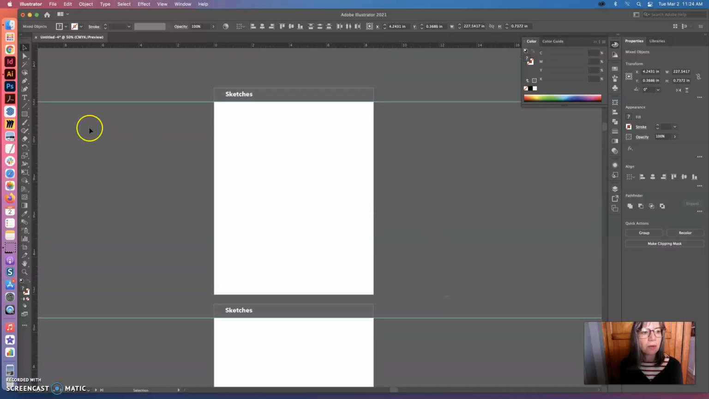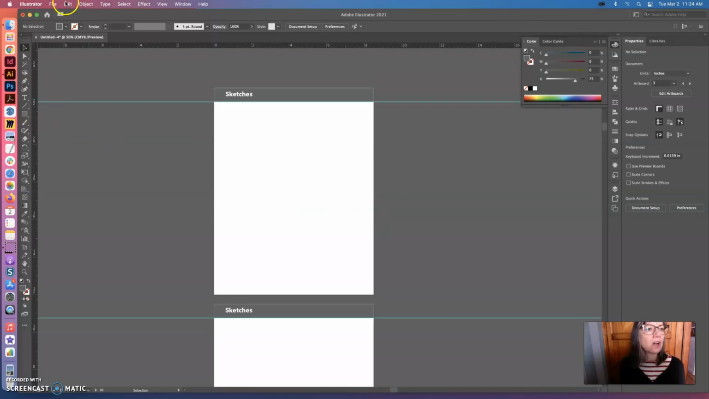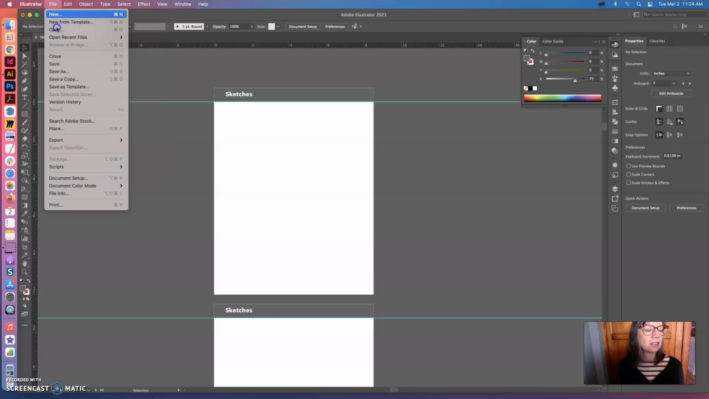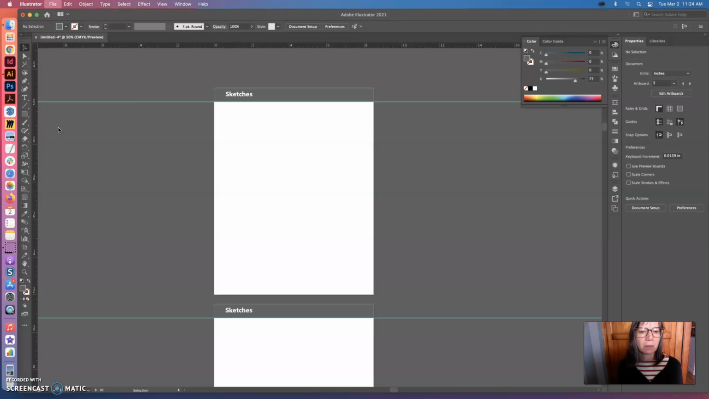And then to put in an image, I go up to the file and I say place. So under file, place, and then a browse will come up. It's taking a long time. Takes longer the first time. After I've done this function, it should come up quicker next time.